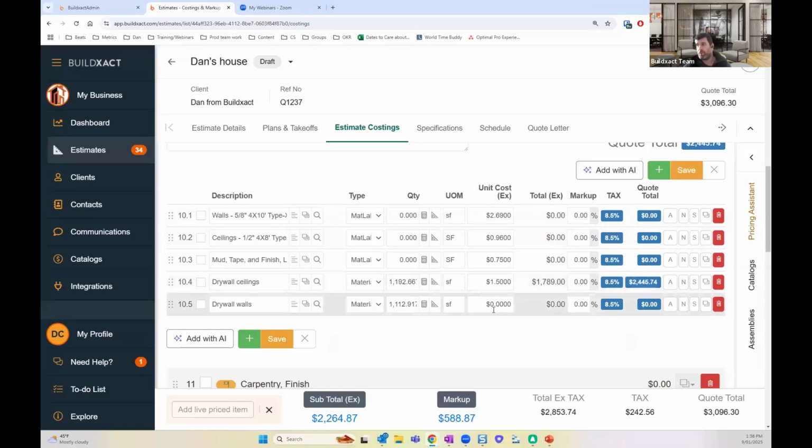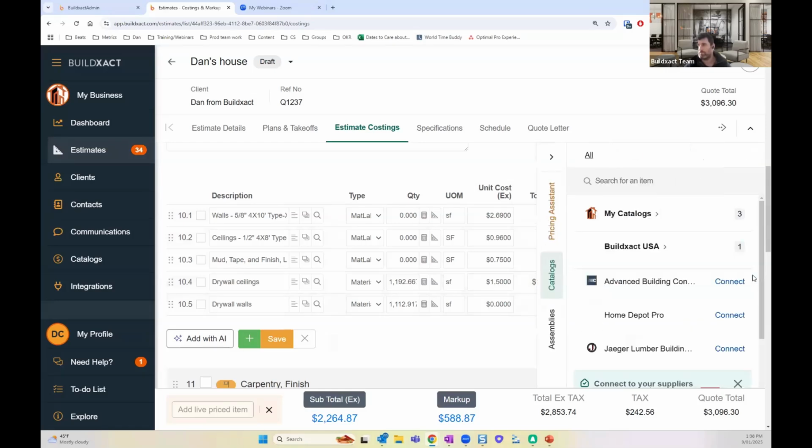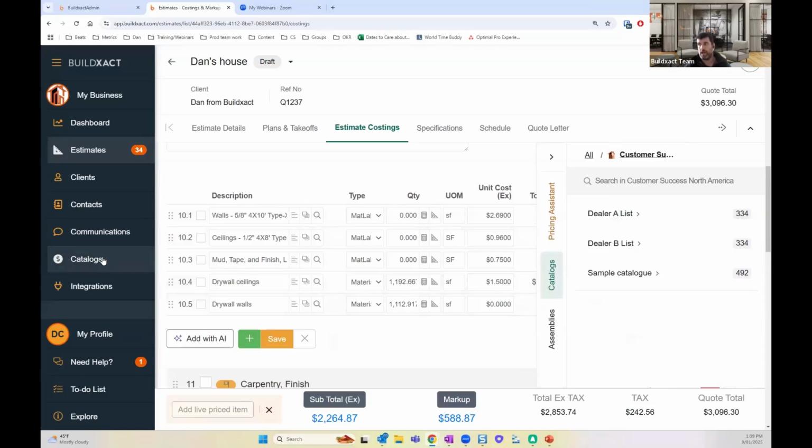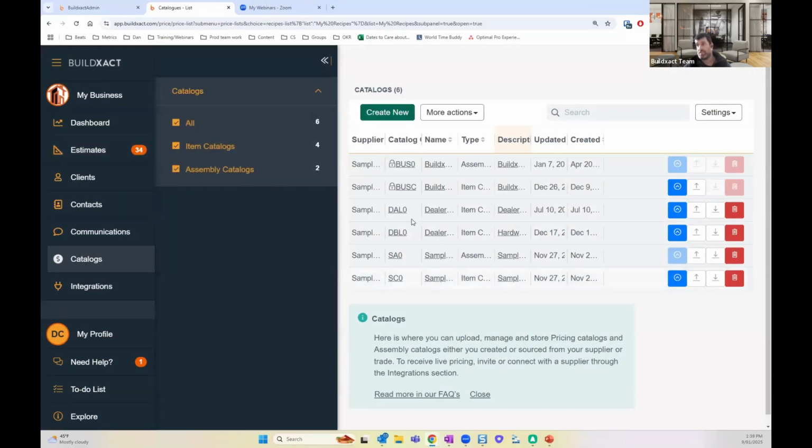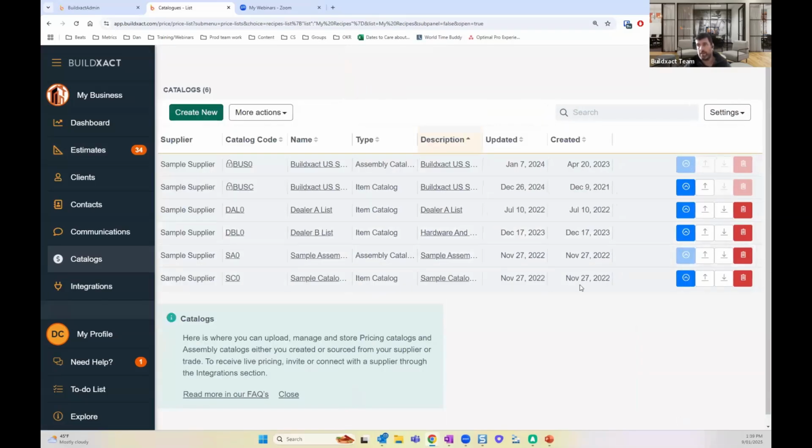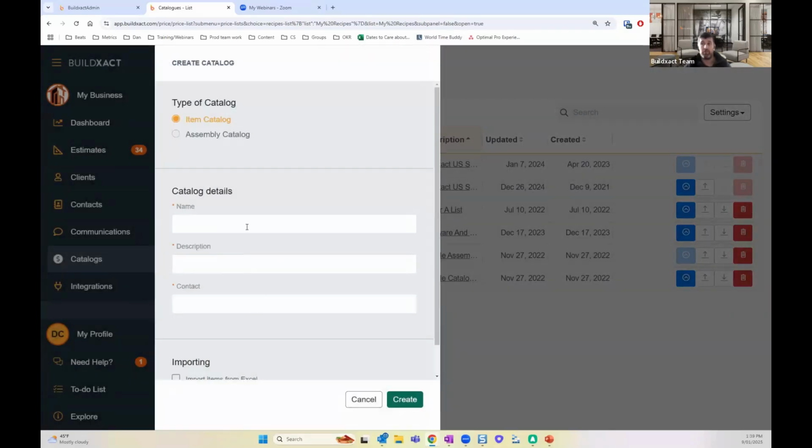As far as other ways to get pricing, let's have a look at catalogs. So catalogs refers to any catalogs you've got in this catalog area. So a couple of side points. If you connect with Home Depot, their list will show here too. You can create your own catalogs.